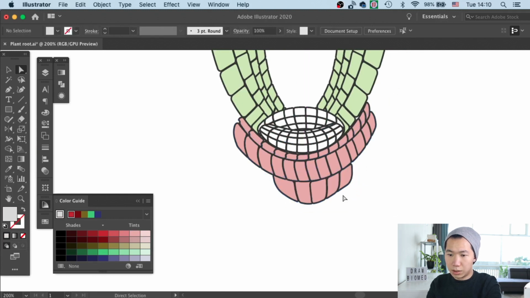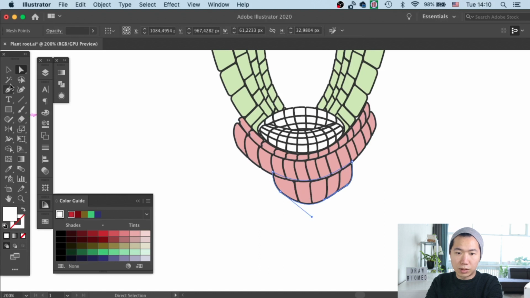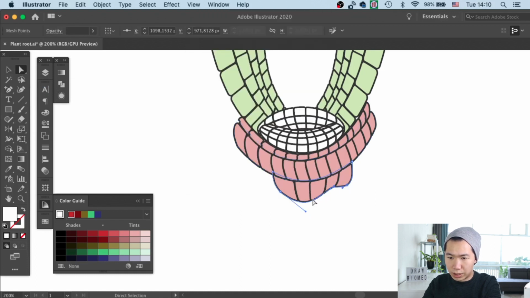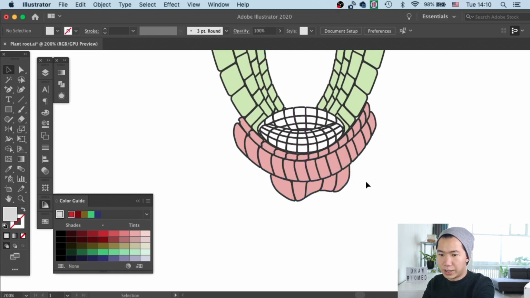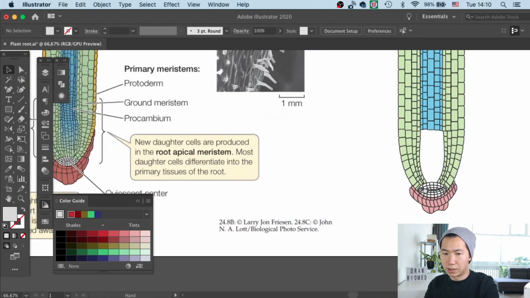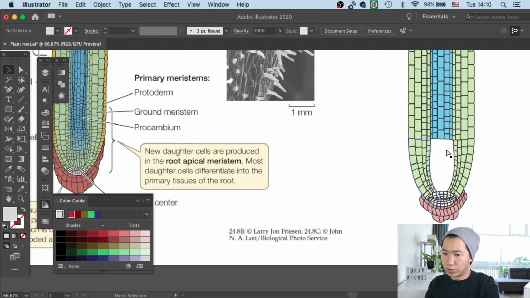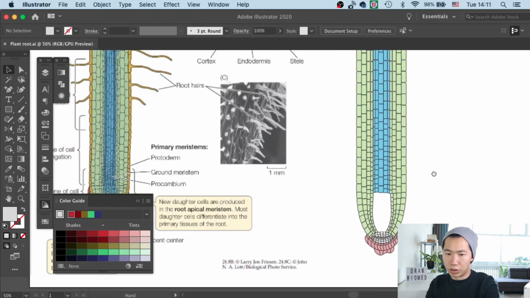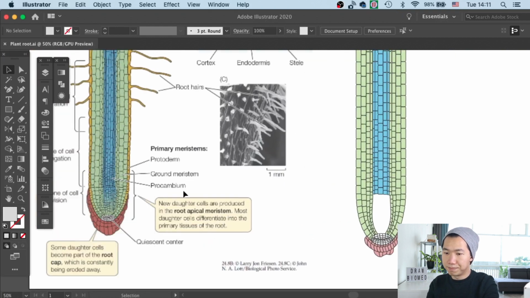Okay, and so just like any path, you can actually add new anchor points onto your mesh. So then you can create an even more dynamic looking mesh. Okay, so now we have created this part of our daughter cells, and we can move on to filling in the last part of our root cap.